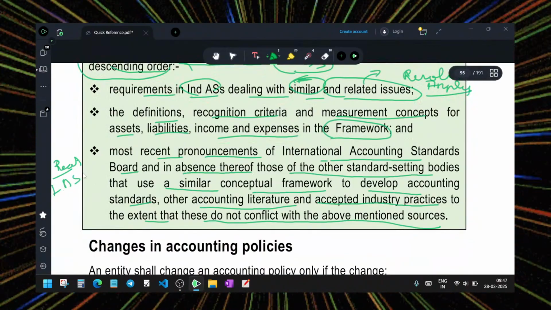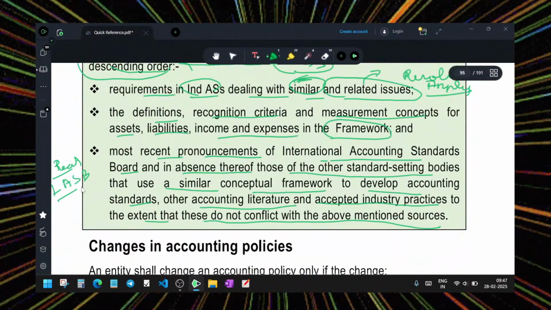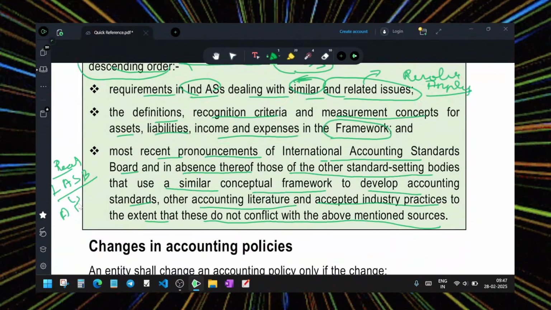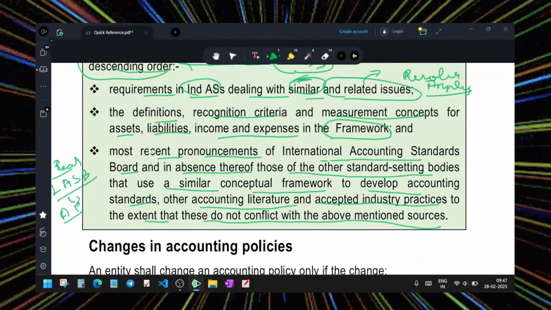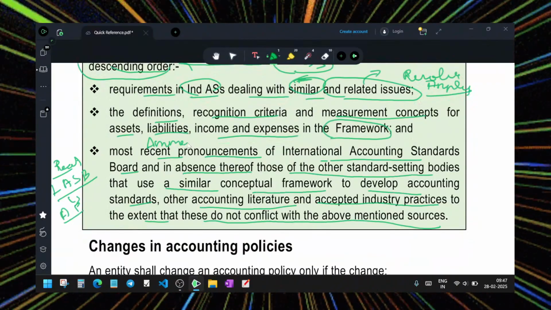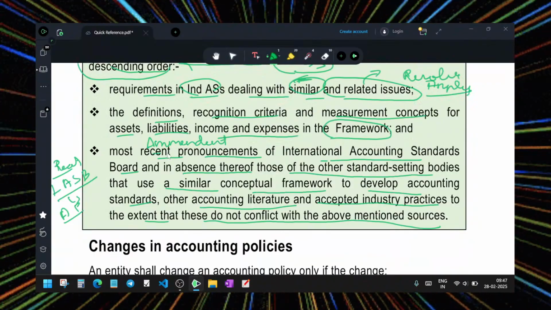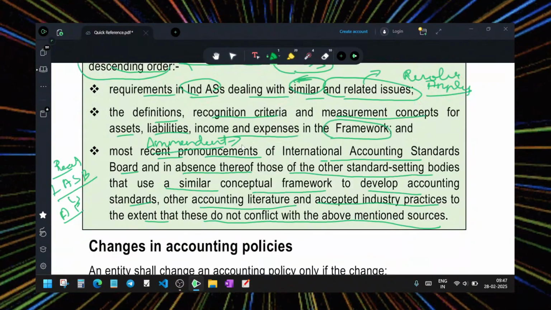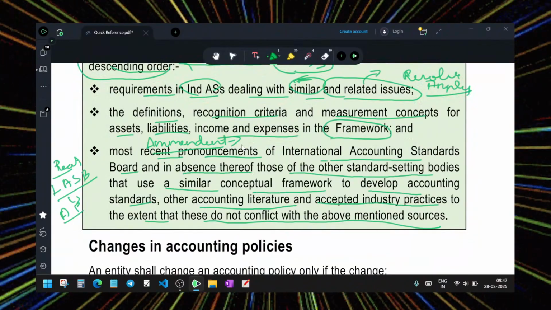International Accounting Standards Board, accounting policies, journal: you should read. Any new amendment we get into the new Ind ASs, you should apply that. That is the only way of doing this. Okay.